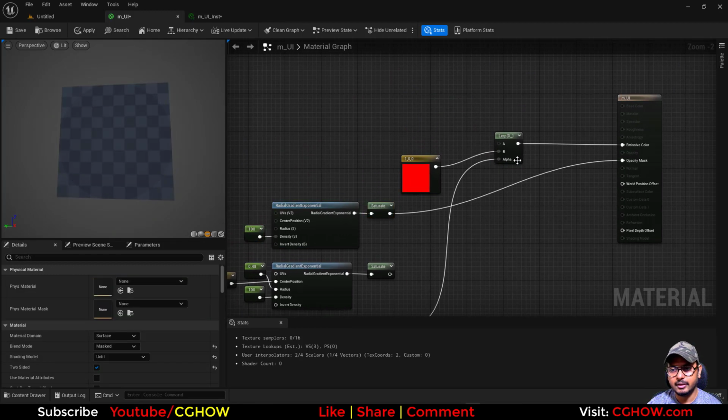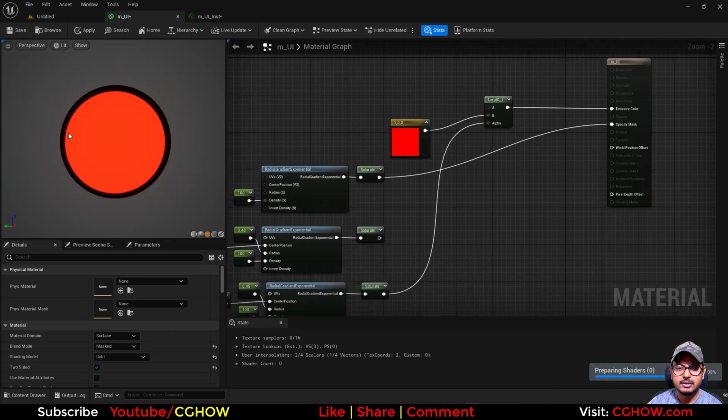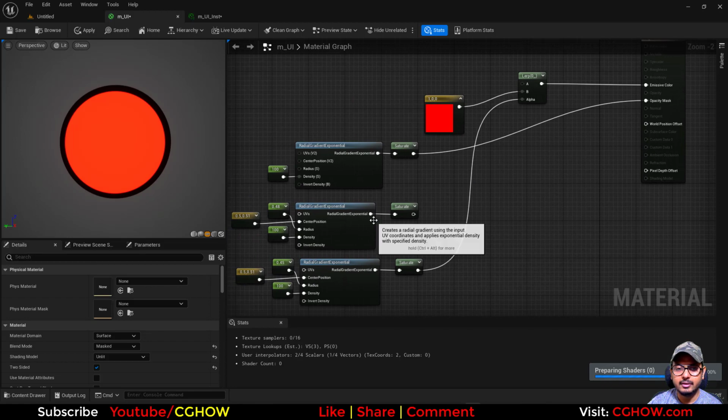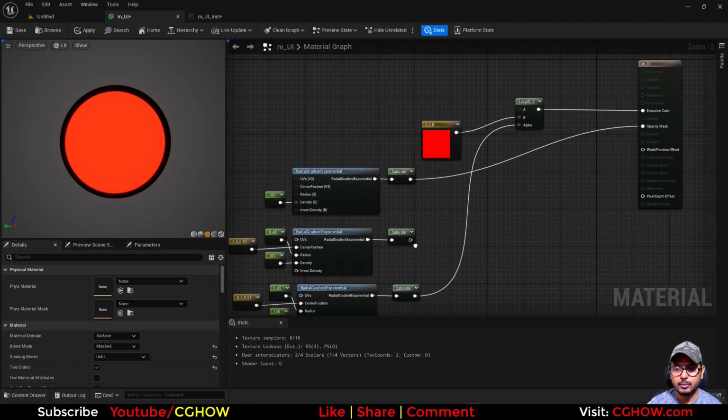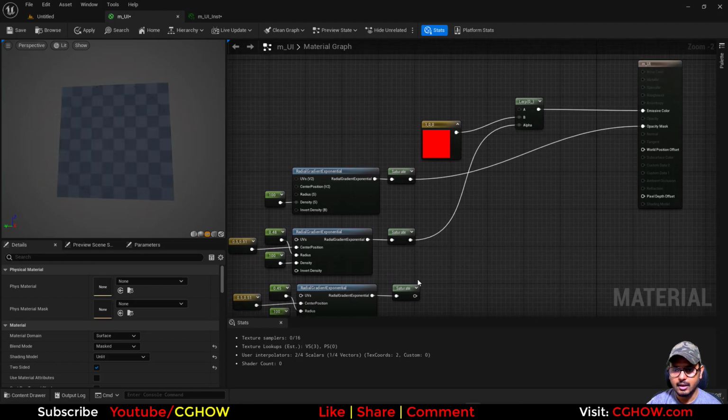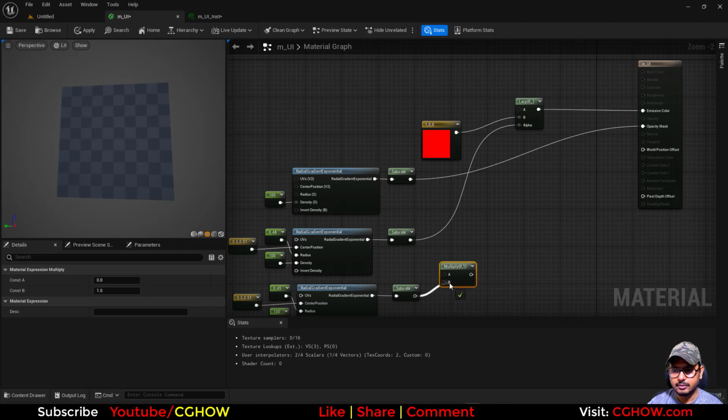So we will just delete this. By default it is zero value, so it will be black again. And now this center, and then we have this. So what we can do actually, I'll connect it here and I'll multiply this one.